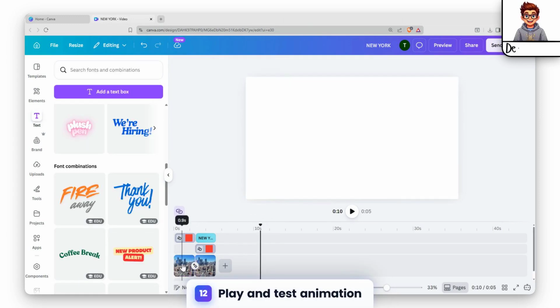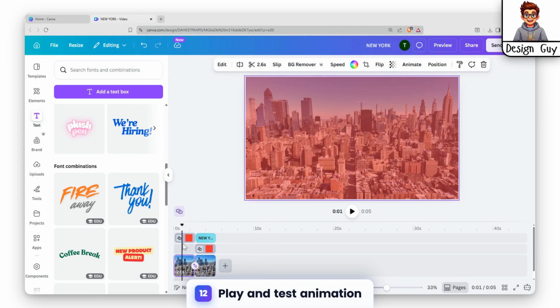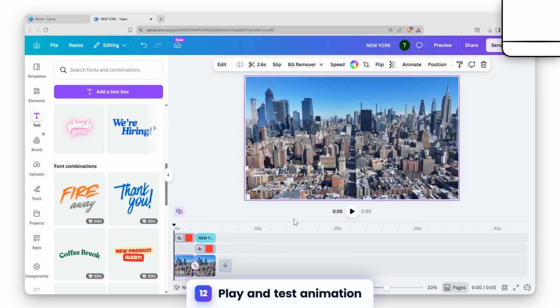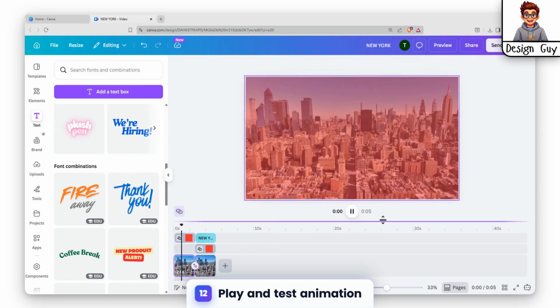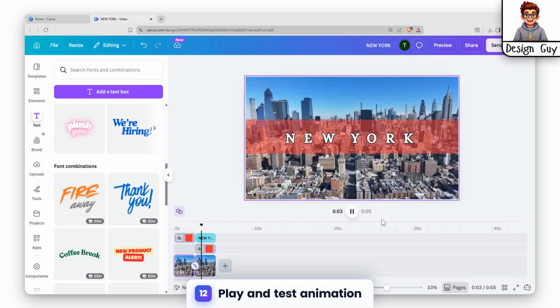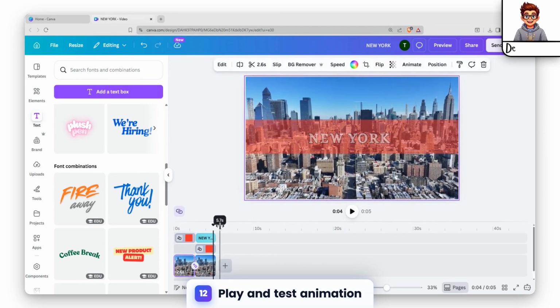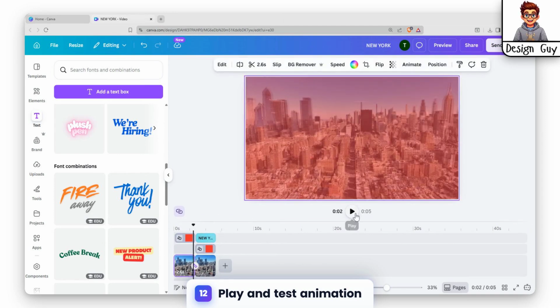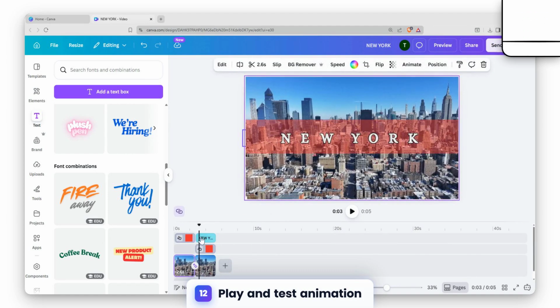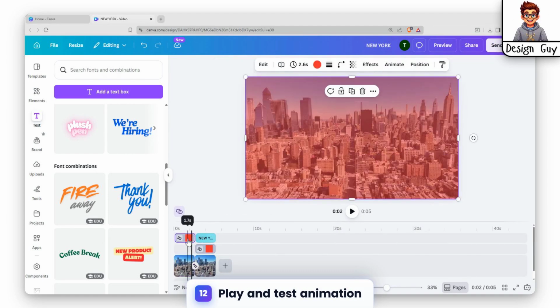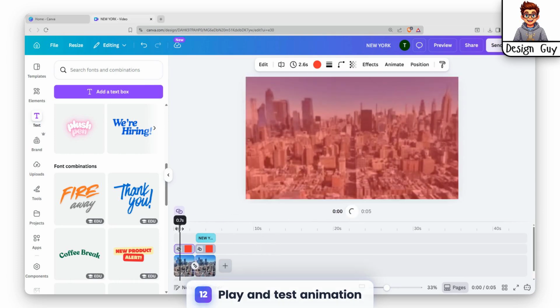To play the animation, locate the animation controls at the bottom of the screen. Click the play button to start the animation sequence from the beginning. If you want to pause the animation at any point, simply click the pause button. You can also use the skip forward or skip backward buttons to move frame by frame. Adjust the playback speed if necessary using the speed options. Review the animation and make any desired edits.